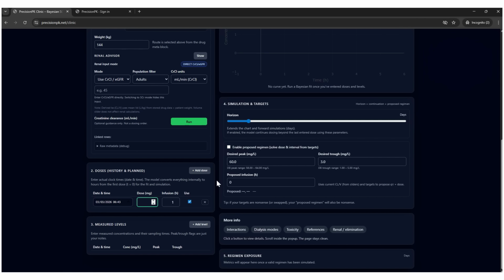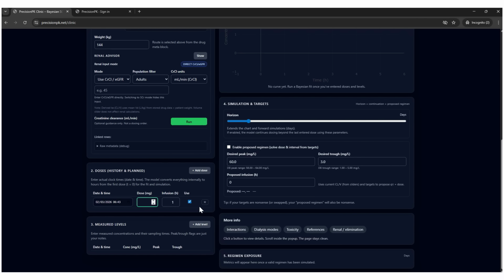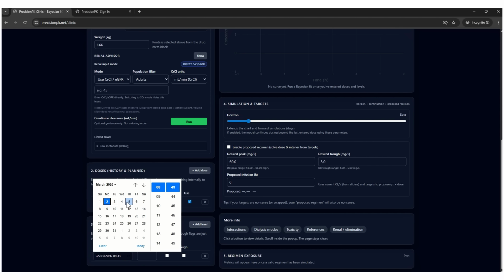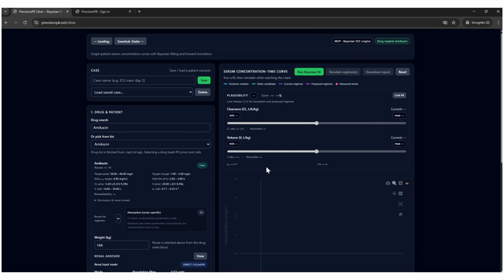Let's say our patient's got a dose. Let's make it yesterday morning, meaning the 2nd of March. And let's say the dose was 2 grams. Let's say the infusion time was 20 minutes or 15 minutes, something of the sort. Then we did our first level, let's say on the 2nd, around 1700 or 1600. At that time, the level should be about 8. I'm imagining some, and it won't be perfect, but the idea is to show you how you can use this tool to do therapeutic drug monitoring.